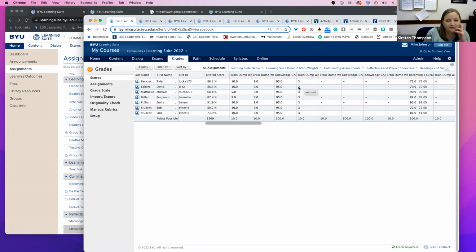It's also handy if you want to zero out all of the scores where maybe there's a bunch of kids that haven't turned in their assignment and you want to just add zeros.